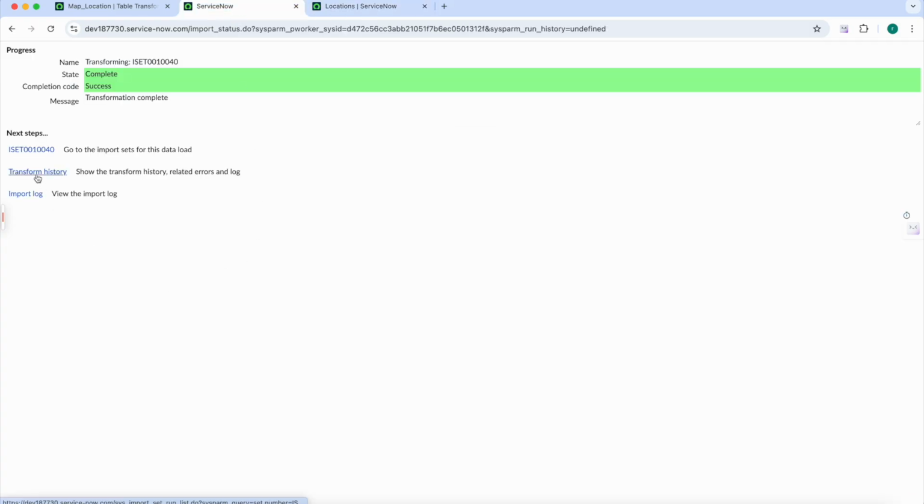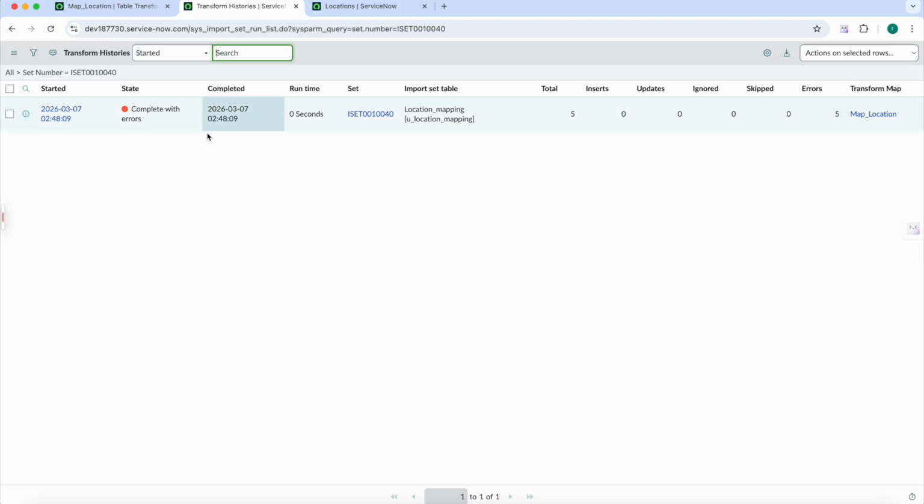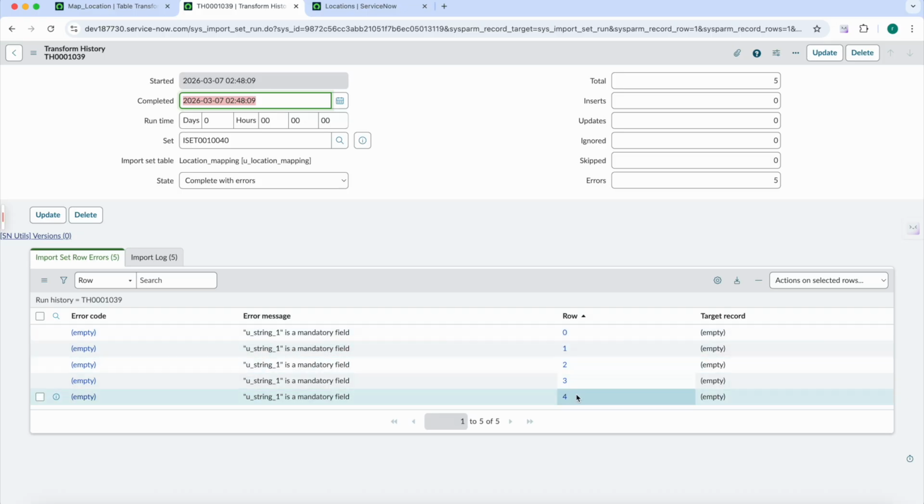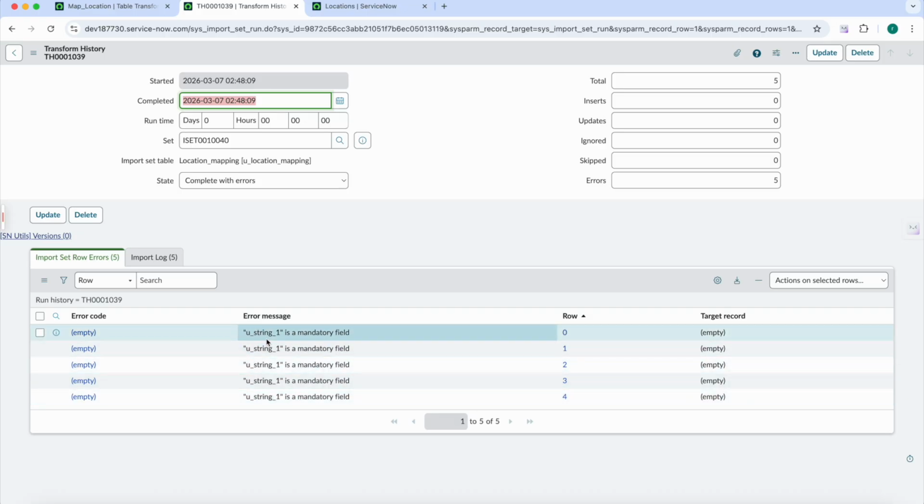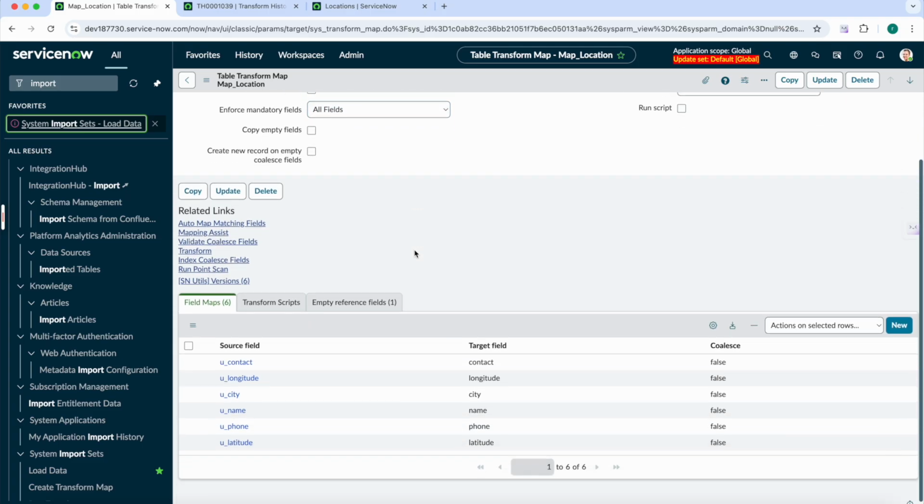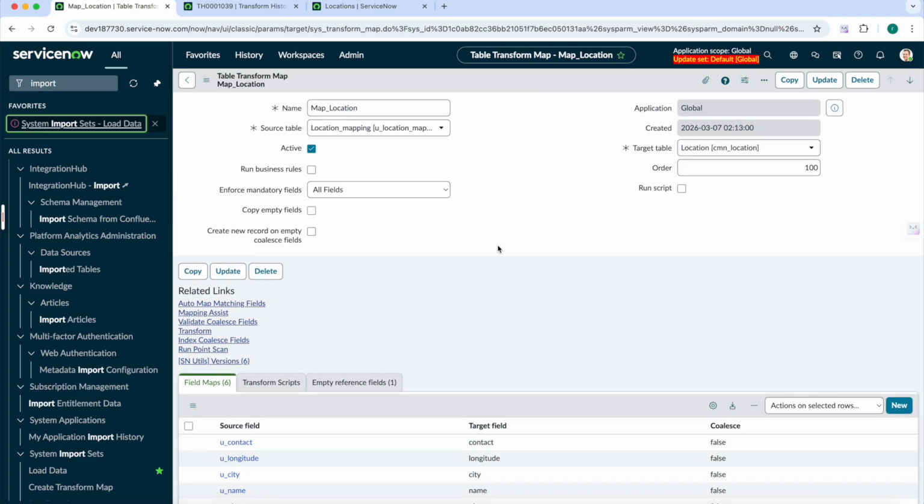And if we go to transform history, it completed with error. See, for each of the 5 records, u_string_1 is a mandatory field. So that means the new field which we defined as mandatory in the location table, now when we selected enforce mandatory fields as all fields, the system not only checks for the fields which are mapped, it also checks for the fields which are mandatory in the table.